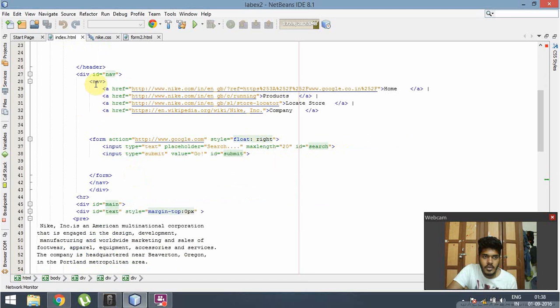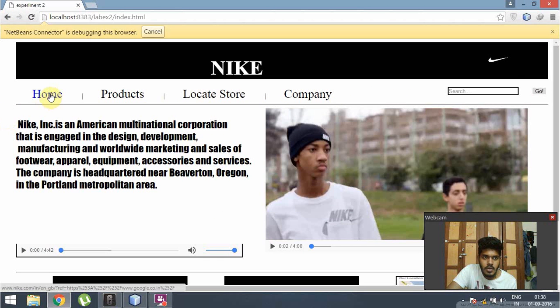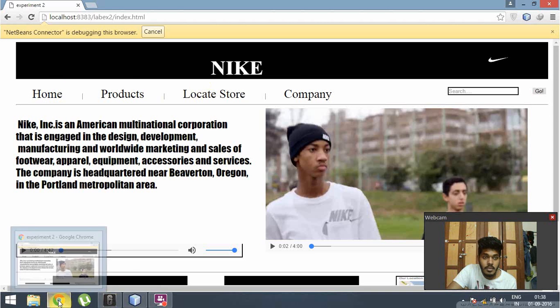Then we're going for the navigation, the menu bar. Using the navigation, we created the links using the anchor tag and href attributes. You can see here, these. To get this effect of color change when you move your mouse over it, we use the hover attribute.